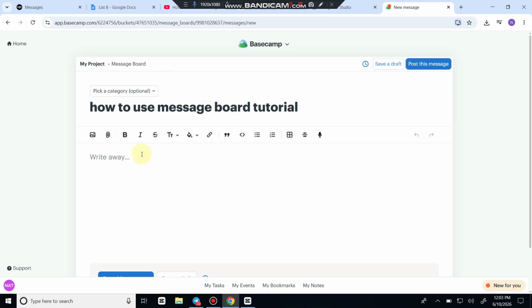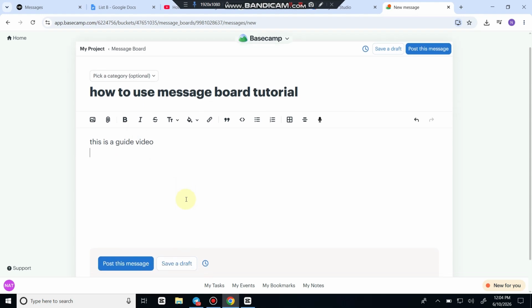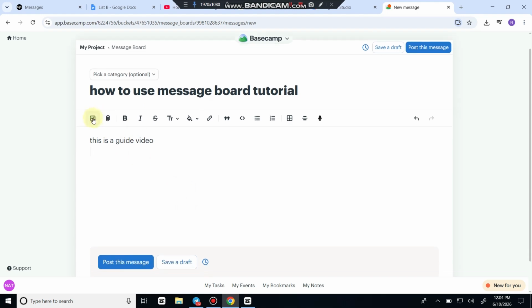After that, write your message in the body section. Start with a brief summary, then add the important details such as updates, decisions, deadlines, or questions for your team. If you need feedback, make it clear who should respond and what input you're expecting. Keep your writing simple, structured, and easy to read.